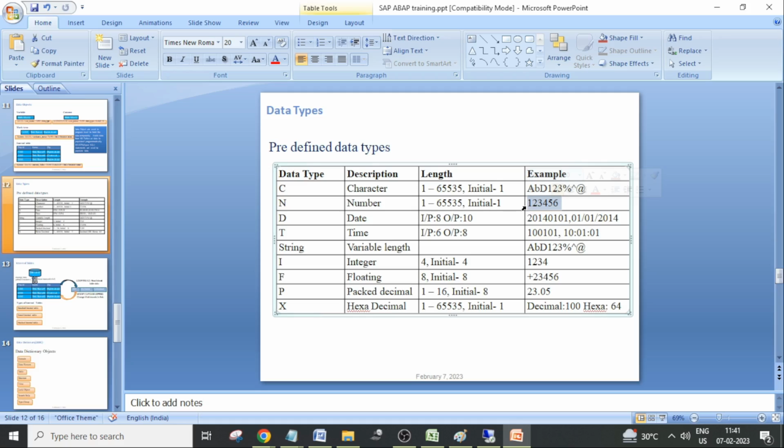It cannot accept any alphabets, characters or special characters. Even if you pass any characters or special characters, it will ignore all of them and take only numbers. What is the default length of the number type? 1. It can accept one number if you don't provide any length, right? The example for number type is phone number, for example, phone contact numbers. Pin code is also a number type, right? For these kind of values, to create the data objects, we use number type.